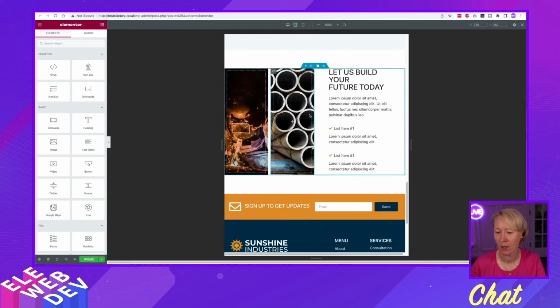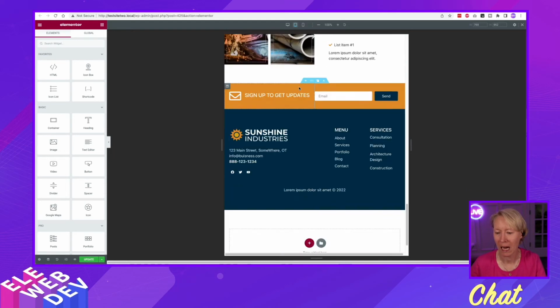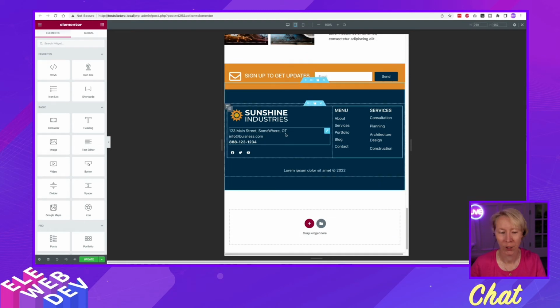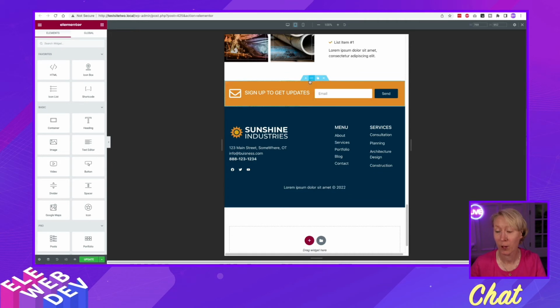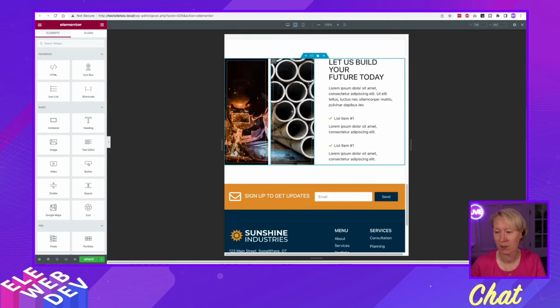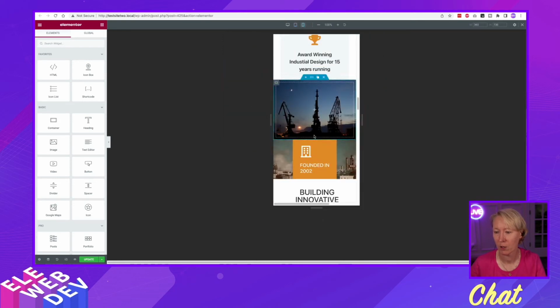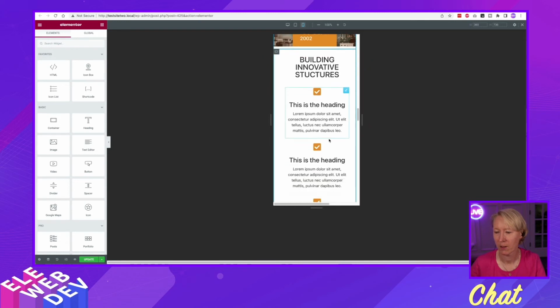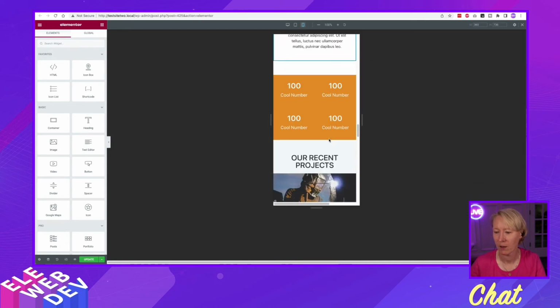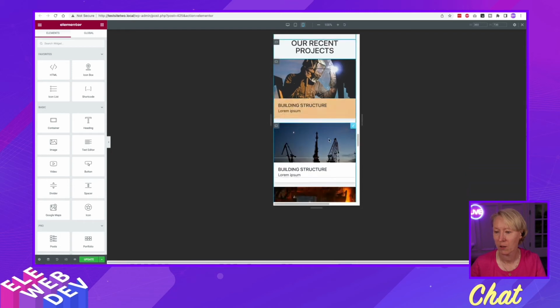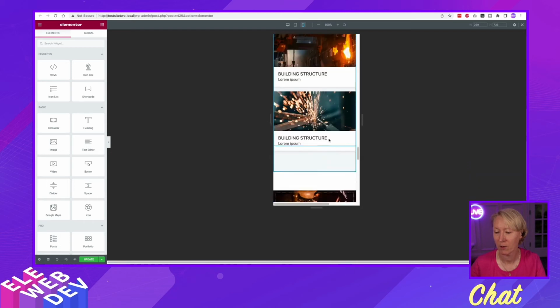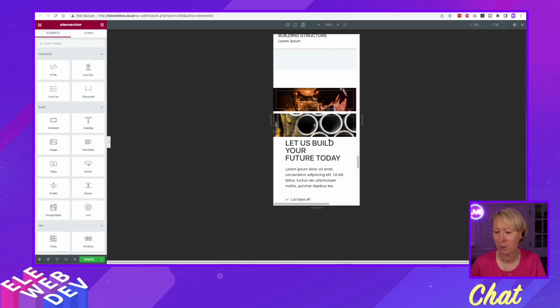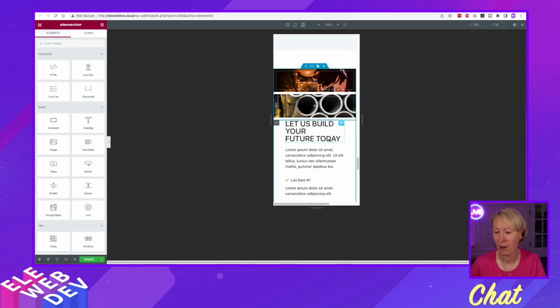Pow. And I think where we left off was our footer. So we're here at the footer, and we're going to convert it into containers. Yes, we are. Okay, that's ready to go. Let's check the mobile version. Okay. We may need to do a little separation there. Okay, the heading, we've got the thing. Projects are good. We got those converted. Let's build your future today.